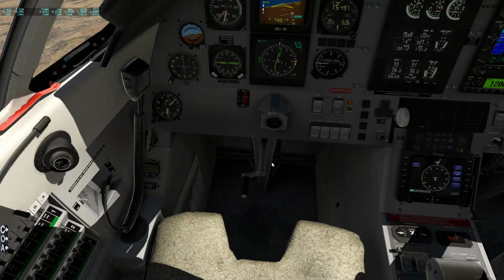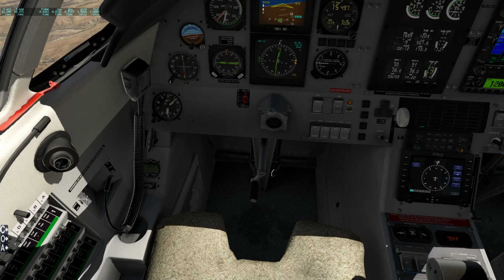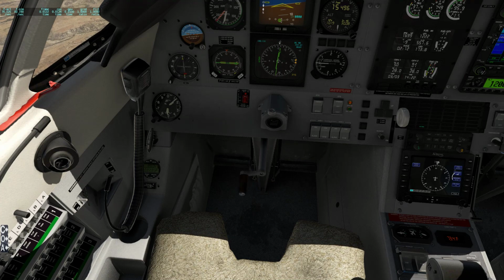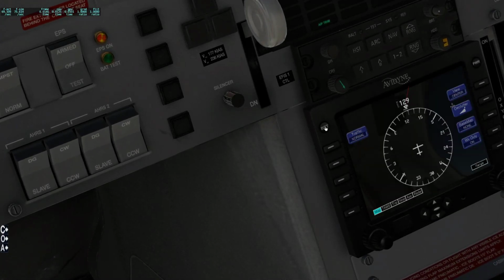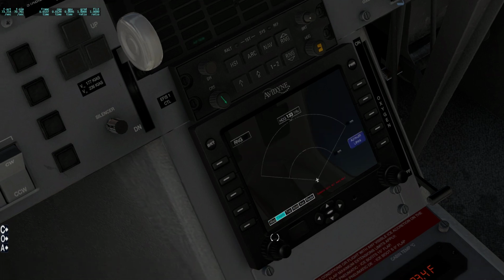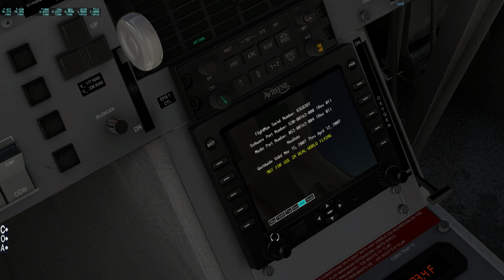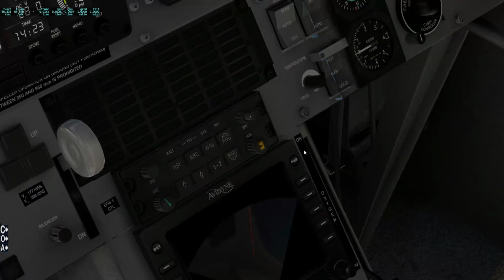Oh well, look at this. You can adjust the pedals. Isn't that cool? That's pretty cool. Alright, let's look at this thing. What do we got here? Traffic? No. Display off. Normal. Base map? Range. How do you turn the radar on?